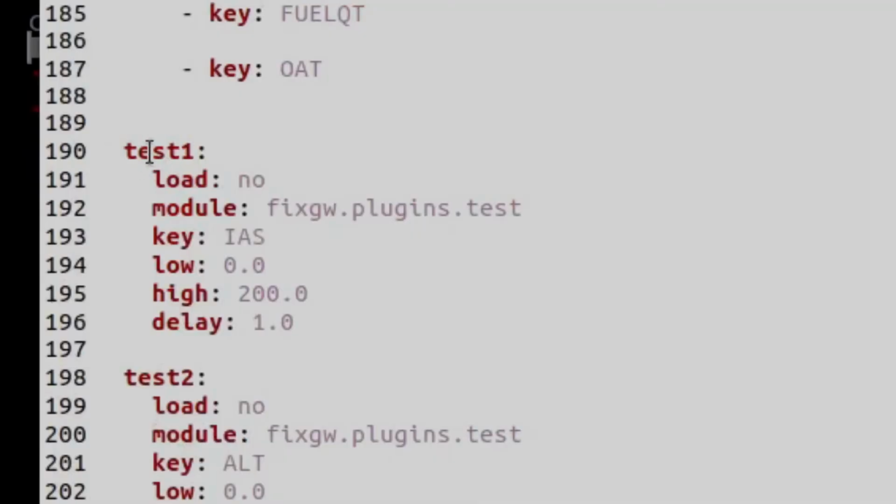So with this test here, if you were to change this to yes, it would actually push some mock data into the fix gateway, which would then appear on Pi EFIS. It's a little bit squirrely. I was playing with it before, and it's really erratic, so I didn't mess with it too much.